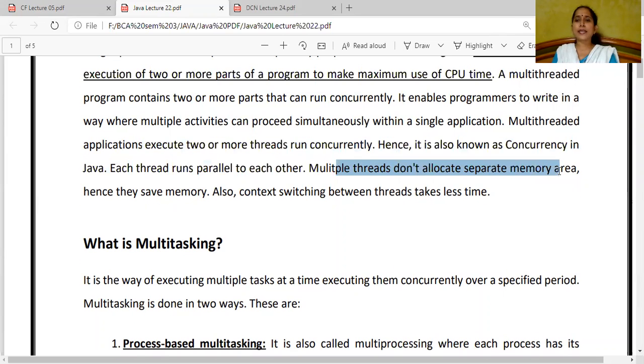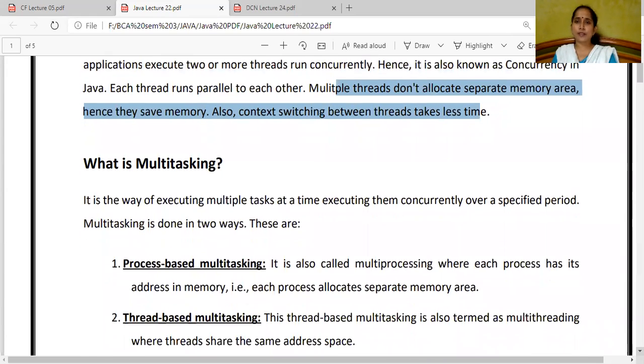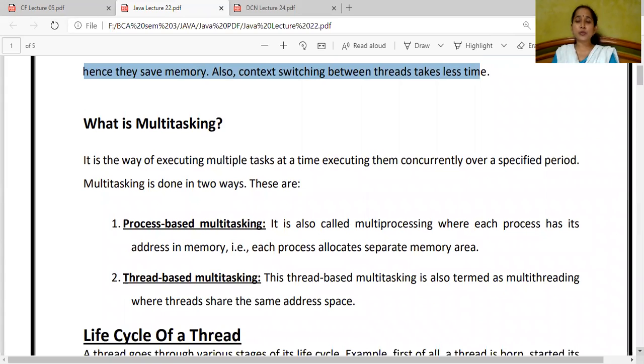Multiple threads don't allocate separate memory area, hence they save memory, and also context switching between threads takes less time. So they are really high performing applications in minimum resources.